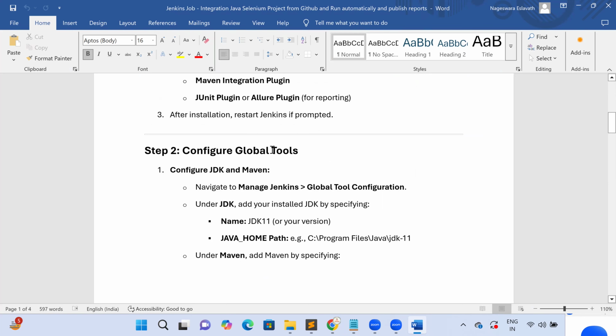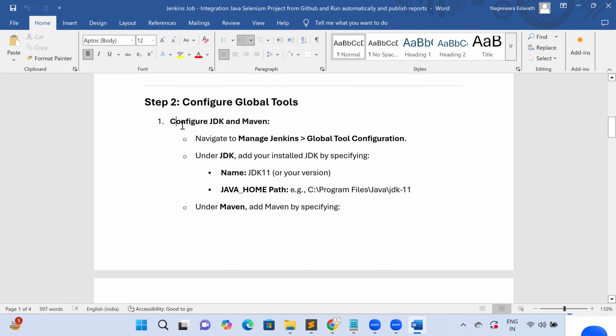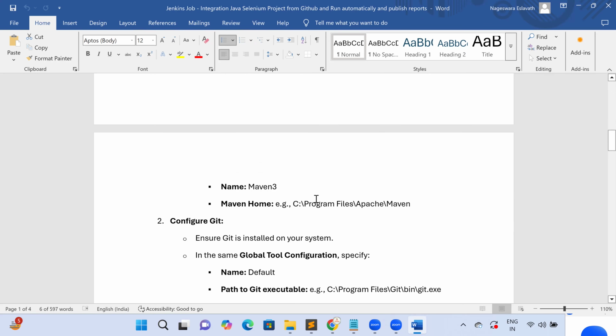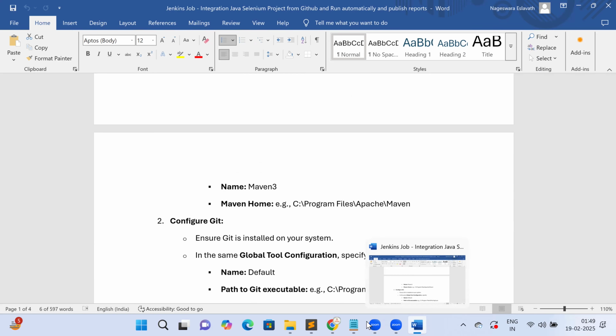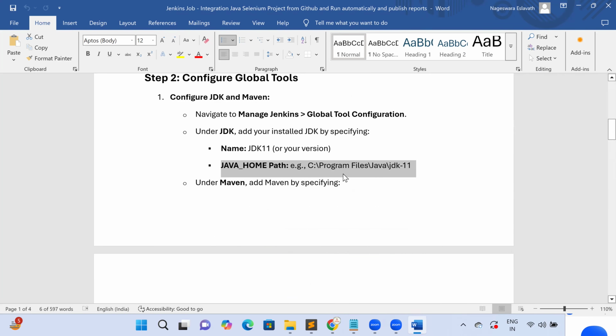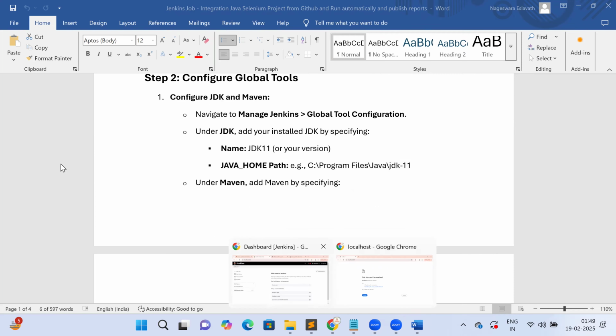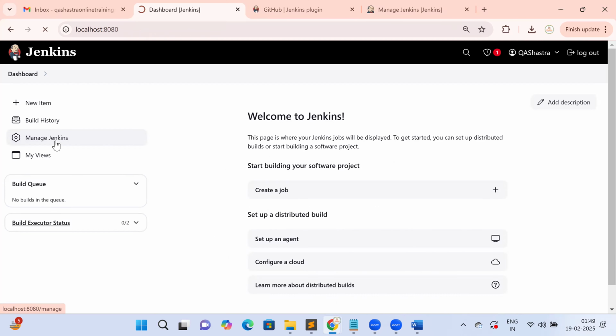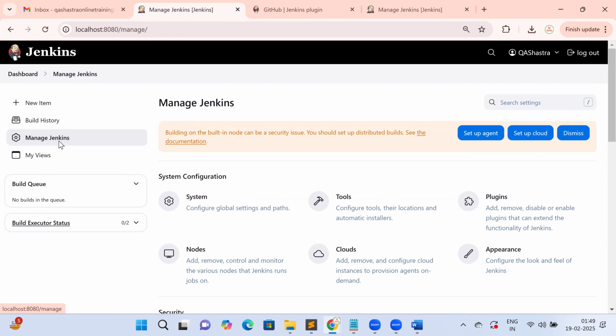Now we can configure the second step, which is configuring Global Tools. There we need to define the configuration of the Java JDK and Maven locations, browsing to the Java home path and Maven home path. So let me go to Manage Jenkins and Global Tool Configuration. Click on it. Yeah, here are the tools, which means tool configurations.